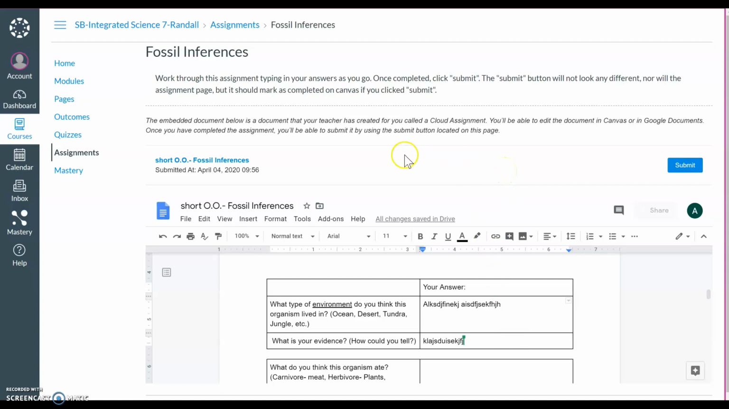So I hope that was helpful, and please email me if you have any questions about how to do work, how to find it, or how to submit it.